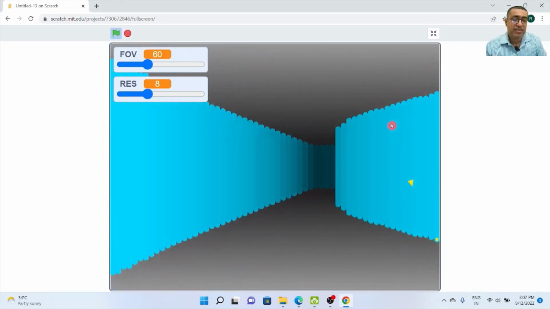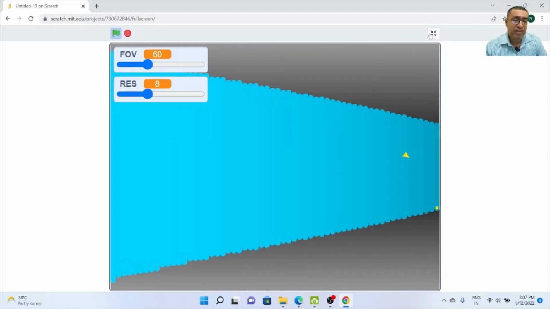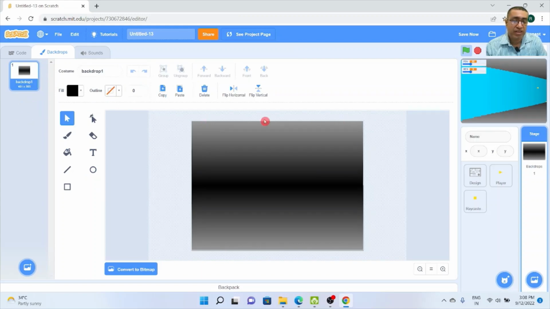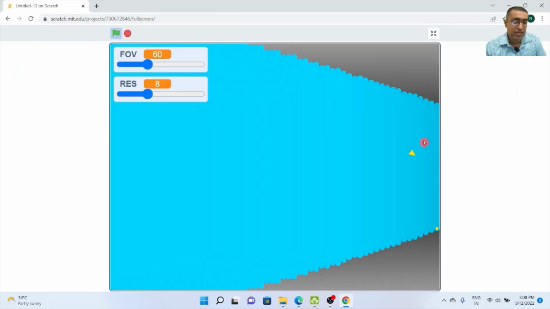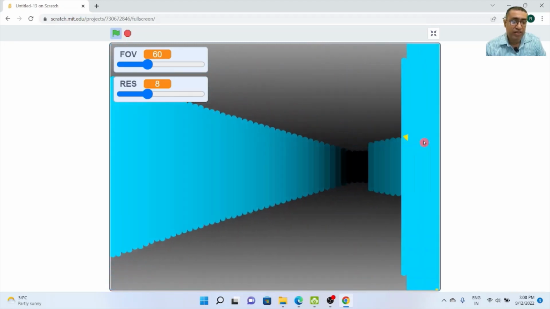See, the player is still visible, the Raycaster is still also visible, and we can remove this backdrop also. This we have removed, and now we'll go here. So how can we remove the player and Raycaster?